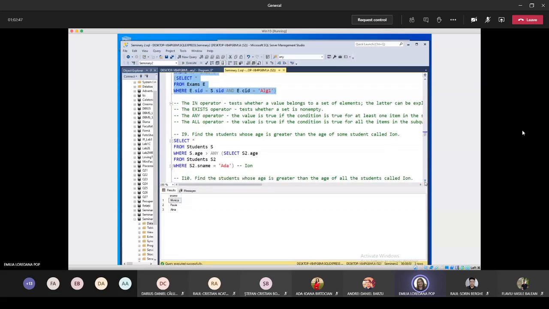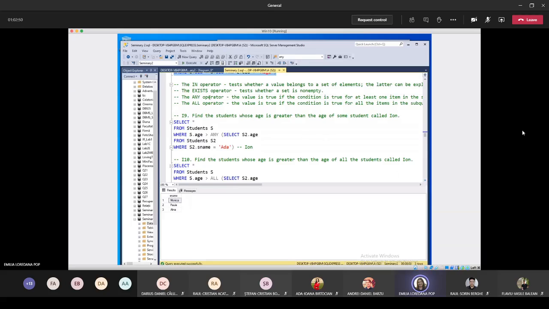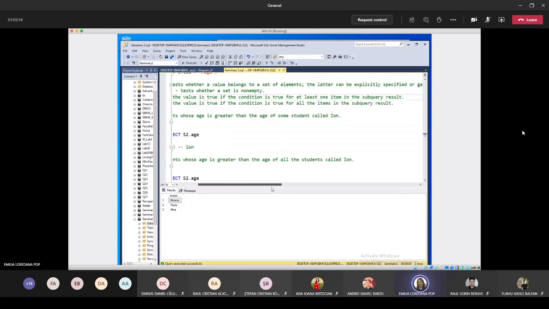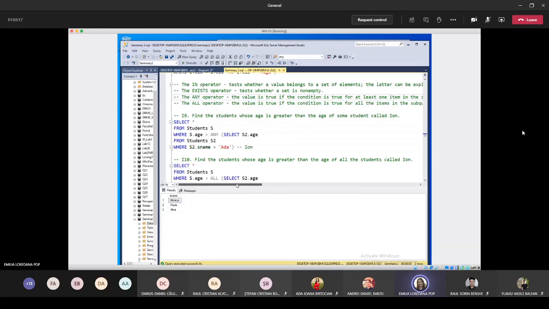Okay, next I want to tell you something related to the operators called ANY and ALL. When am I going to use ANY? The value of the operator ANY is true if the condition is true for at least one item in the subquery result. In the case of ALL, the condition must be satisfied for all the items from the subquery. In other words, in the example, I would say it's better to understand.